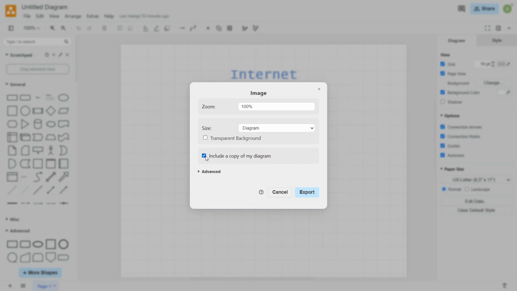If you want your image to blend nicely into other content without a white background, this can be very useful, especially for PNG files. There is also an option to include a copy of the diagram. If you want the exported file to contain embedded diagram data for future editing compatibility, you can leave that checked. Once your settings look right, click Export.